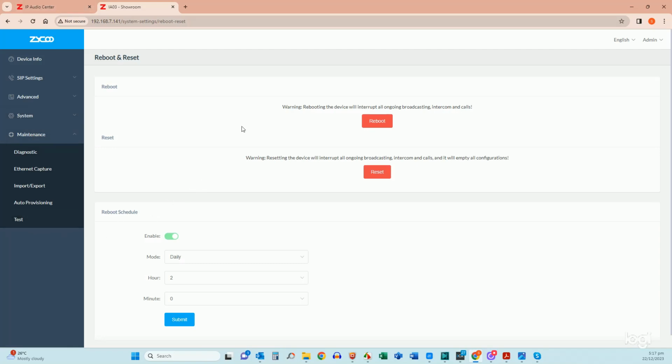And that's really all there is to integrating a device into the IP Audio Center.